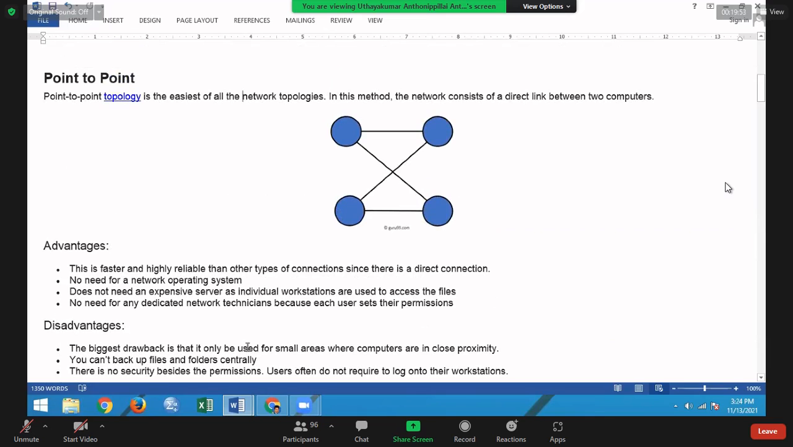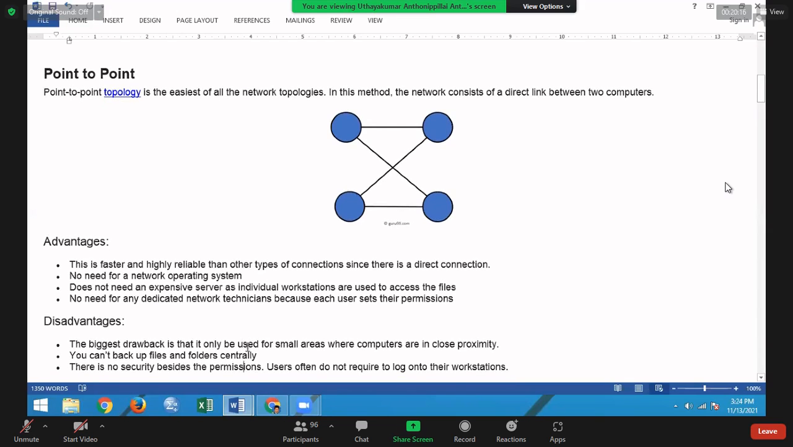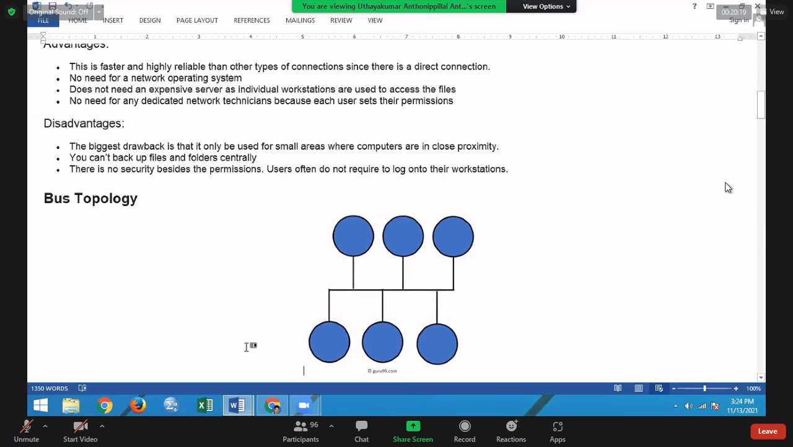The biggest drawback is that it can only be used for a small area. You can't back up files and folders centrally because there is no server. Every computer acts as a terminal. There is no security besides permissions. Everyone may have the same level of access, and that creates problems.